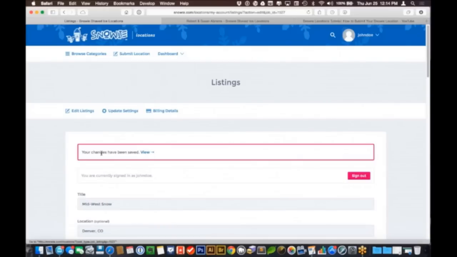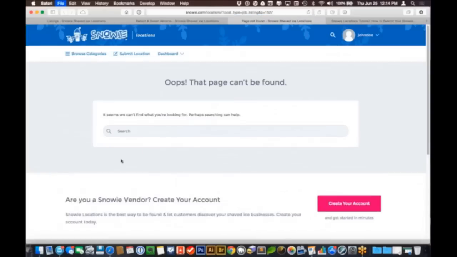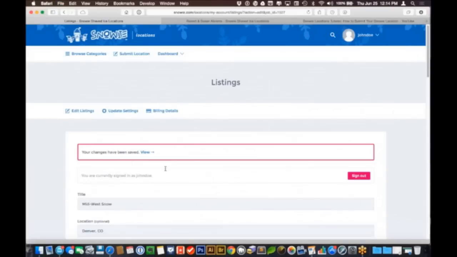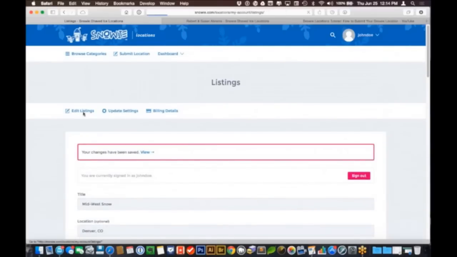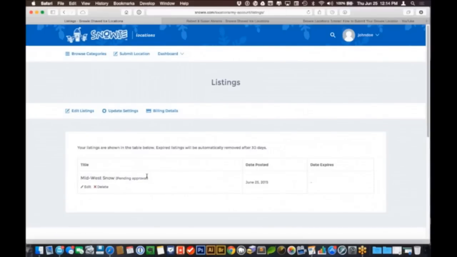And you can view it at any time too, just to kind of see how it looks. So while you're in the process of doing that, feel free to go back here and view it too. Let's see, where was that at? Yeah, we can go to edit listing and then you can click it from there. It's probably the better way to do it. So feel free to do any of those things.